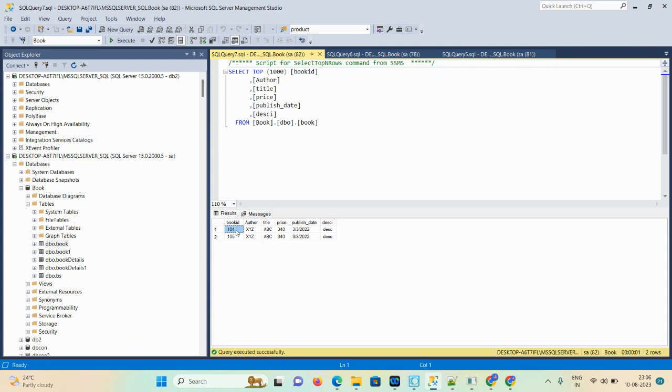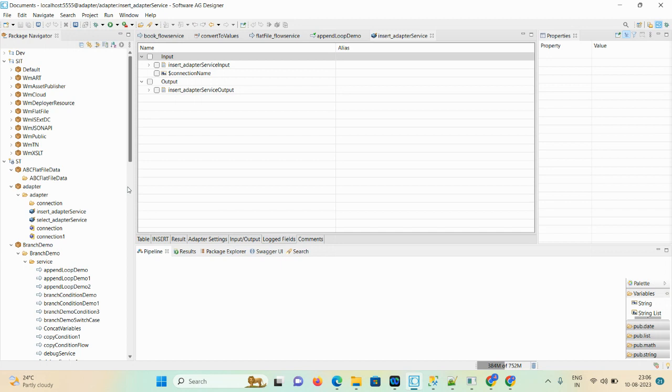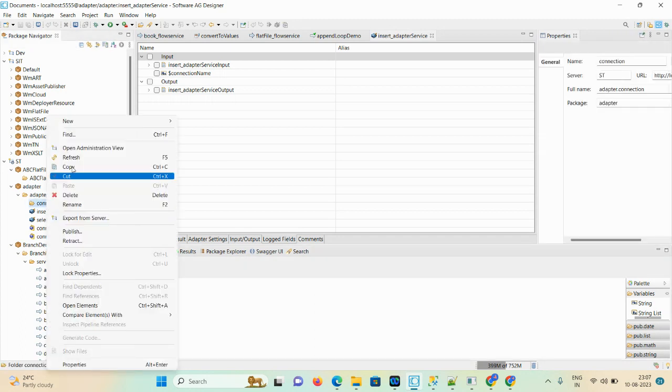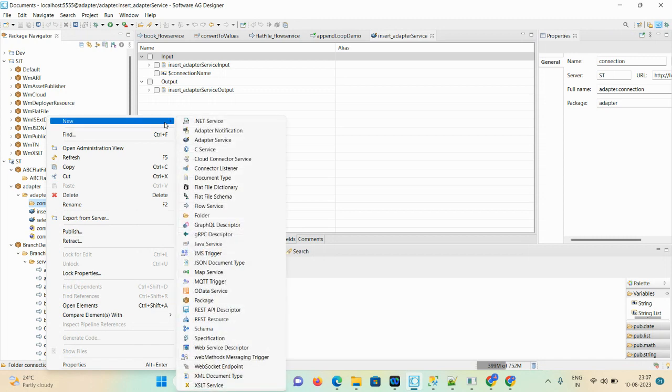But in a live project, a client may have a database with 500 or 600 records, and they want to delete a particular record. We don't have client database access. So how can you do it in webMethods? Very first, we need to create an adapter service. I created the adapter package, then the adapter folder, then the connection. Click on the particular folder, right click, new, adapter service.